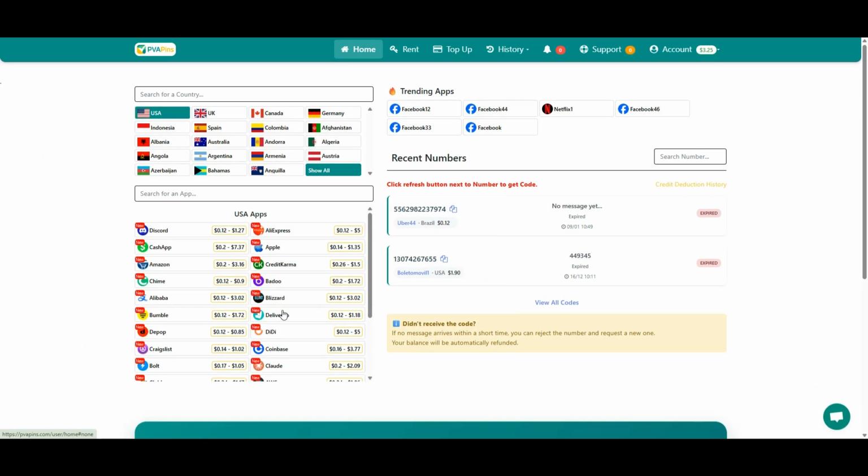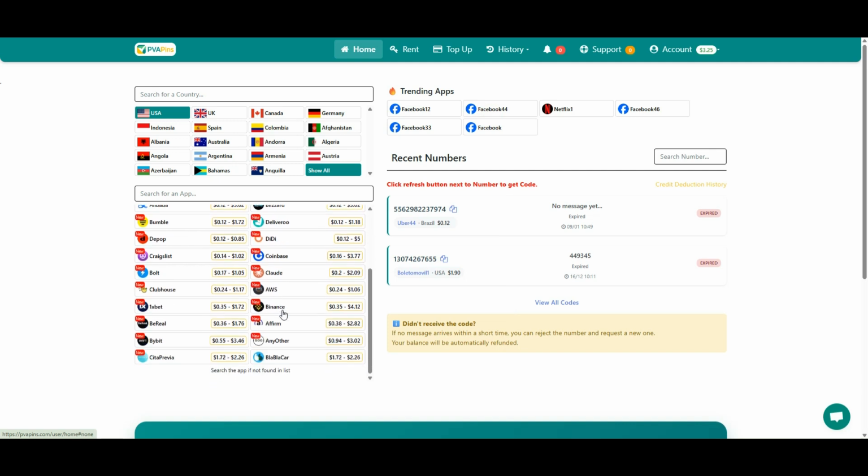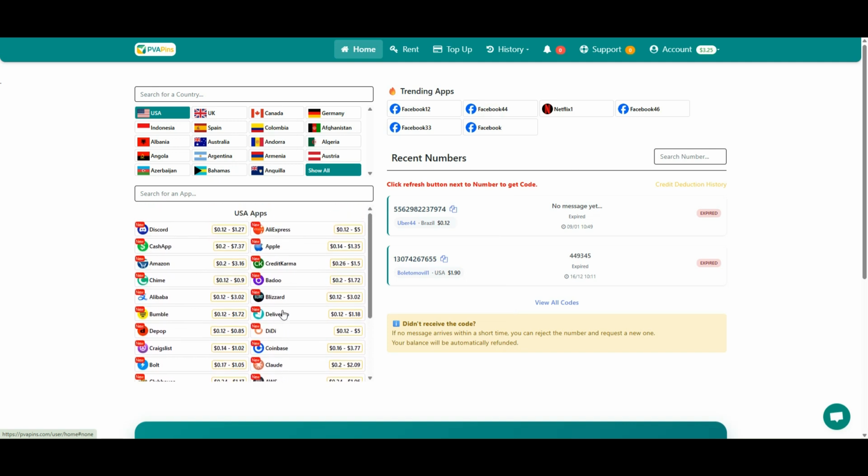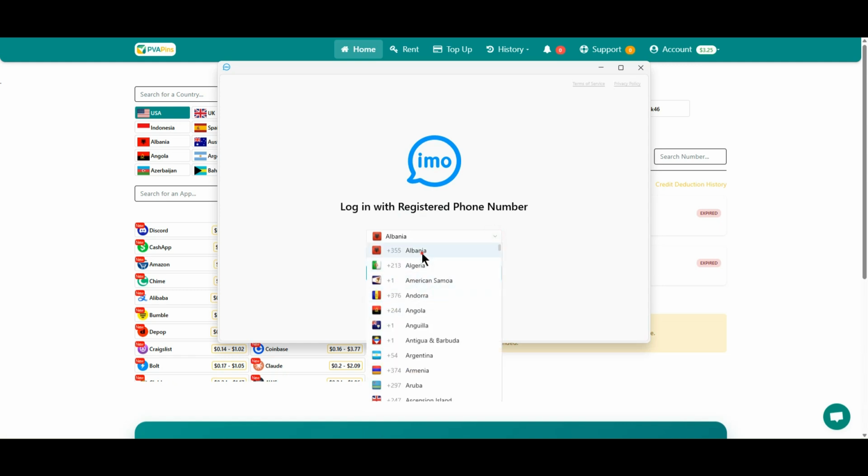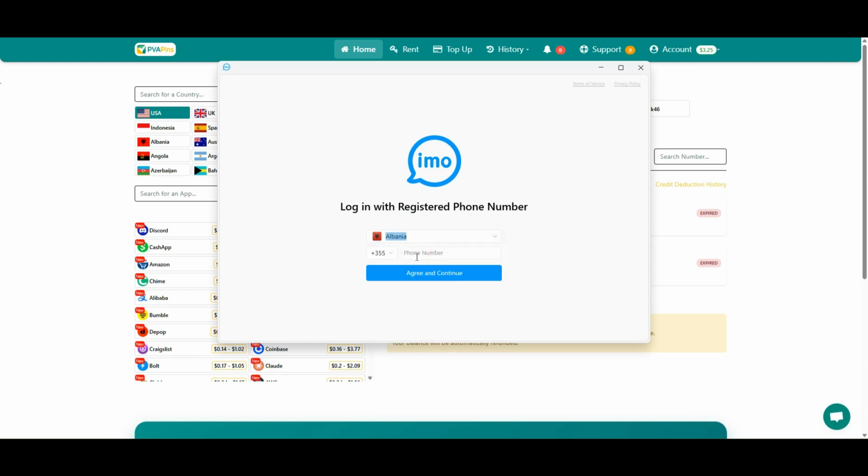Having trouble opening an email account from Albania? No worries, pviapins gives you an online Albanian number. First we need to open the email app from mobile or computer. Now select our country, Albania. A phone number is required to create an email account.